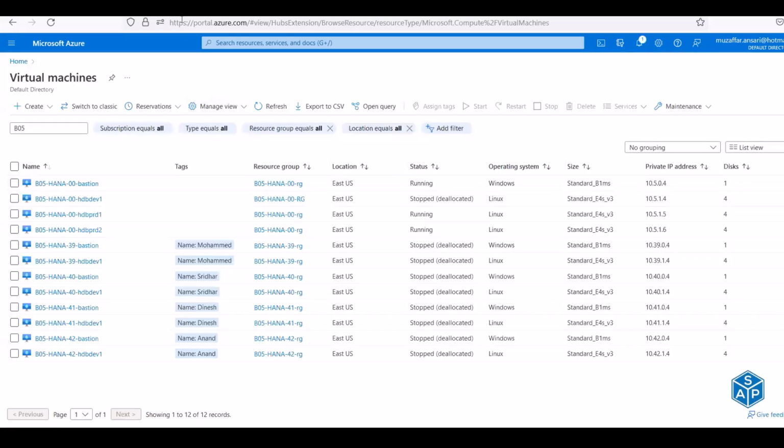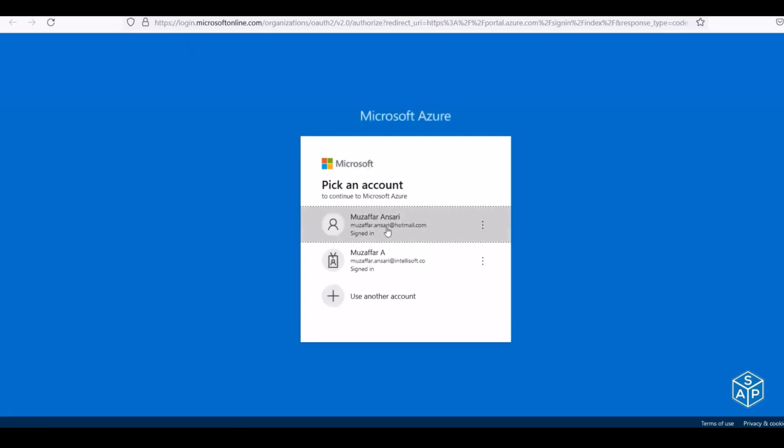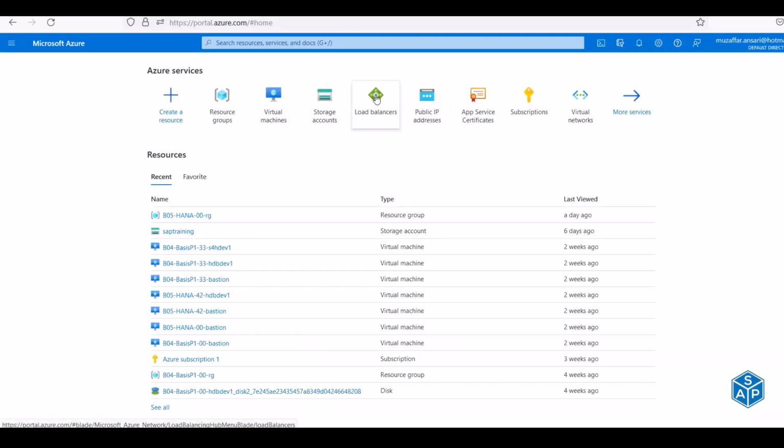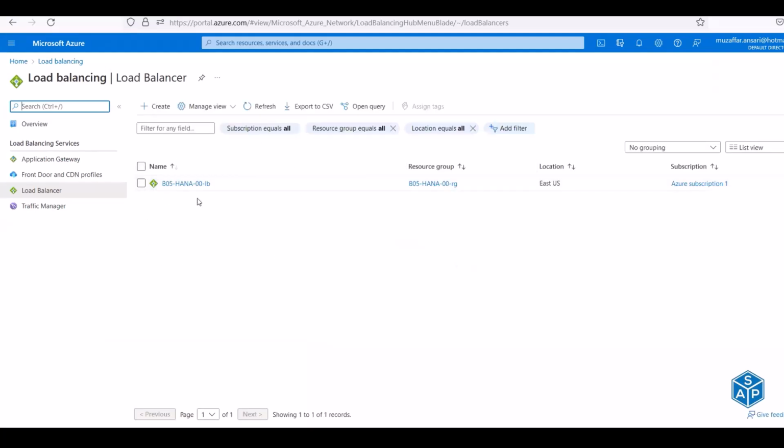If you go over here, I showed you, for example, the home. There is a shortcut over here for load balancer. I can directly go to the load balancer over here, and you can see the load balancer that is being created. Can you see this load balancer is being created now?